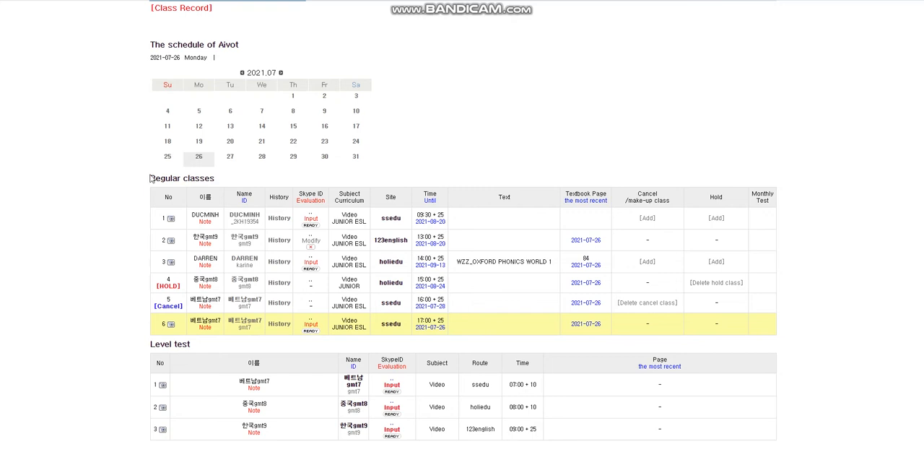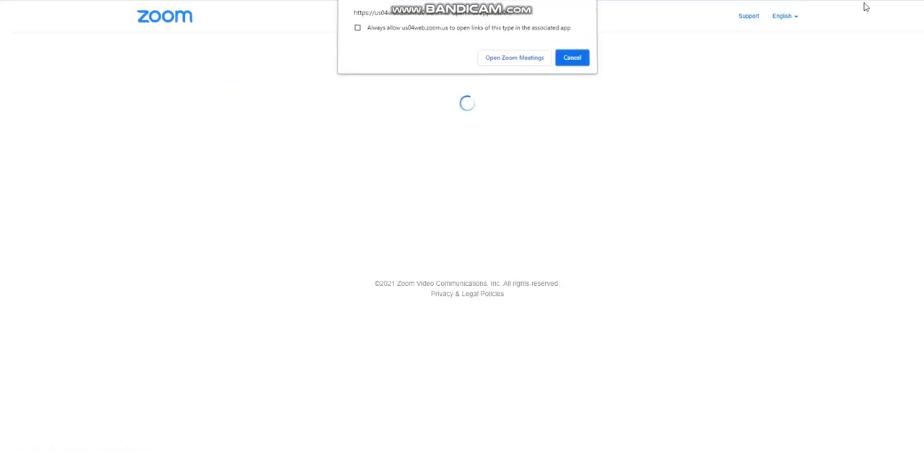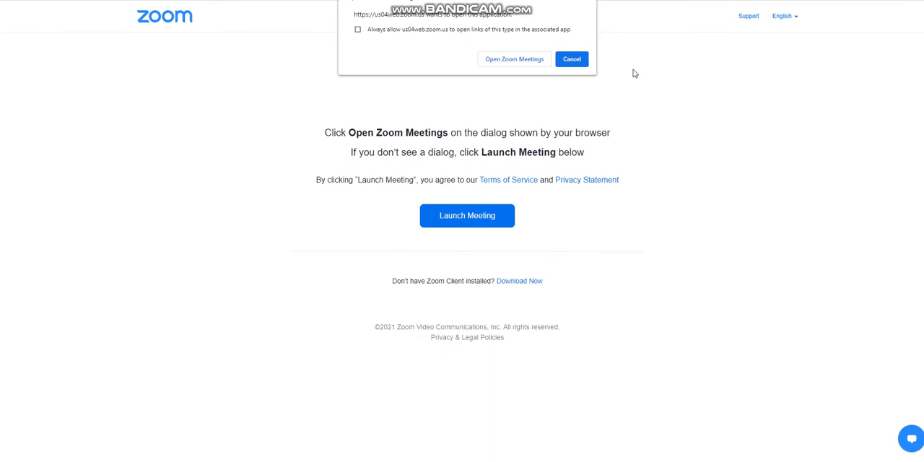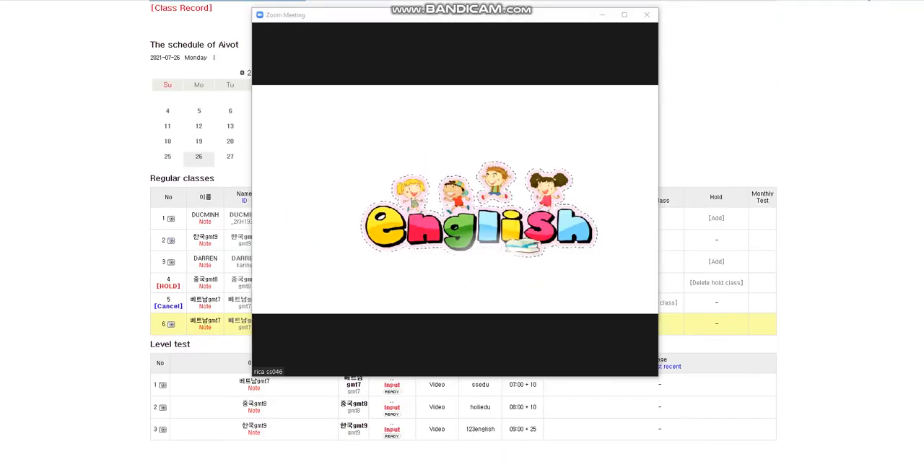Next, we have the regular classes. In this part, you're going to see these camera icons next to the student's ID. If you click these cameras, it will automatically take you to the classroom, just like this. Let's click Open Zoom Meetings. Now that you're in the classroom, you just have to wait for your student to log in. Now that your student is in the classroom already, you just have to click Admit.